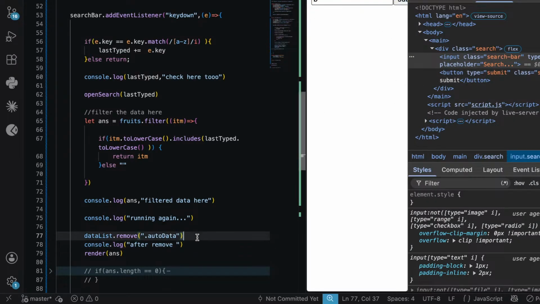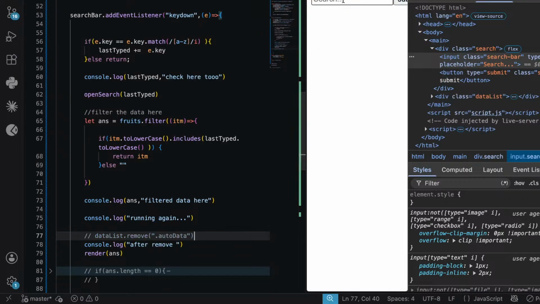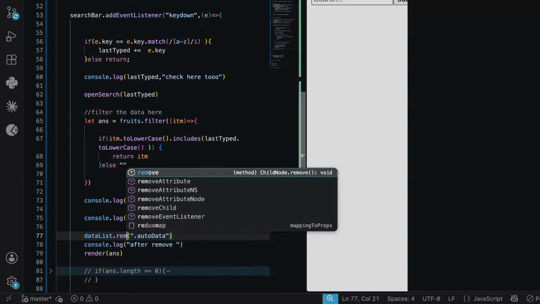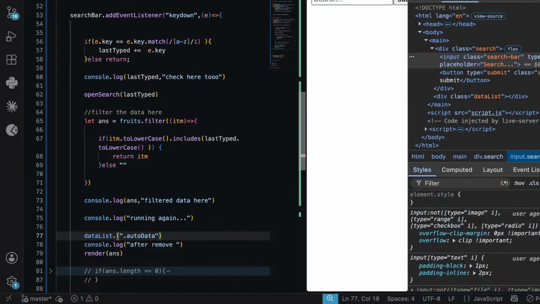Okay, you can't do this thing also. B, banana. Can we remove all? Do we have a remove all property? Remove all attribute nodes. No, no, no, we can't do this. So we can do remove.